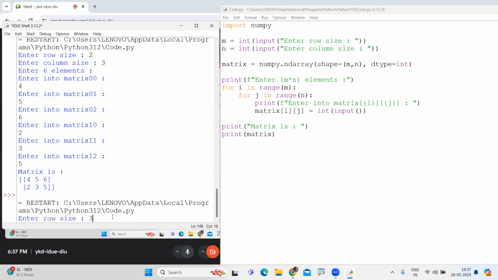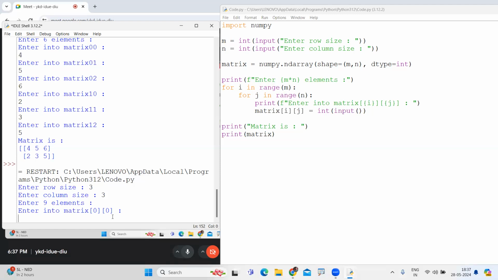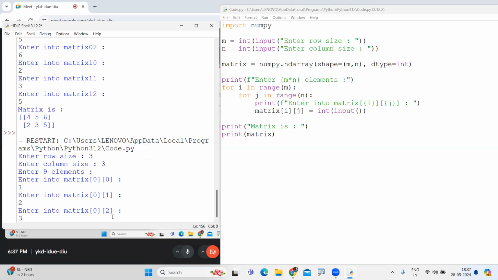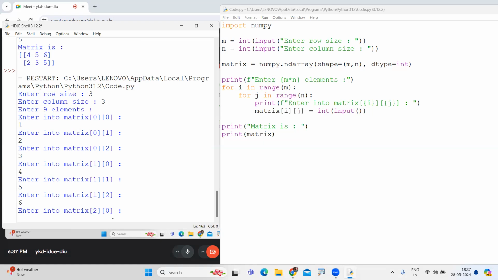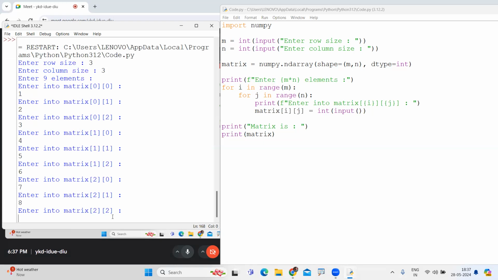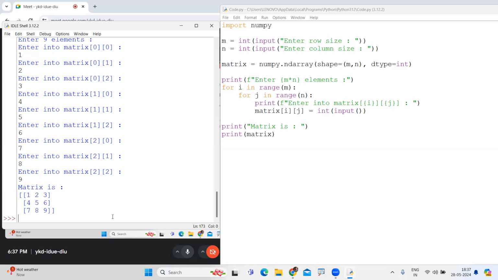Sir, if it is 3 by 3, look at this. Into 0,0; into 0,1; into 0,2. Second row, into 1,0; 1,1; 1,2; 2,0; 2,1; 2,2. This is the matrix. Okay, all the array-type operations we can simply do using that NumPy concept. Everyone please install the NumPy module, and whatever programs we discussed, just practice. Today, I'll share this video with everyone.